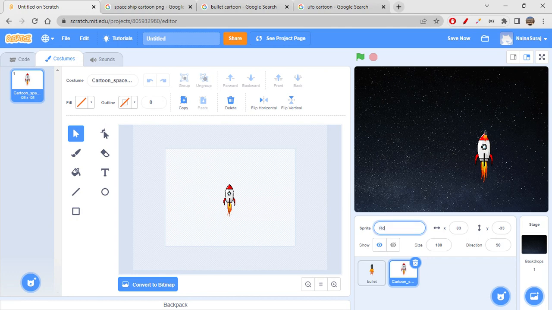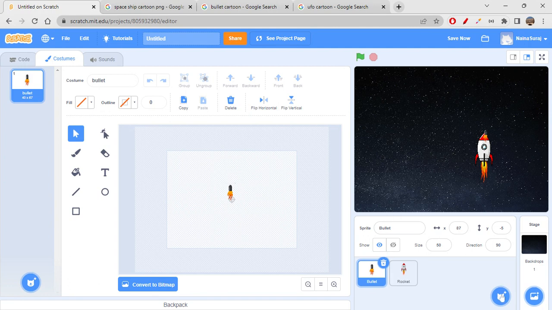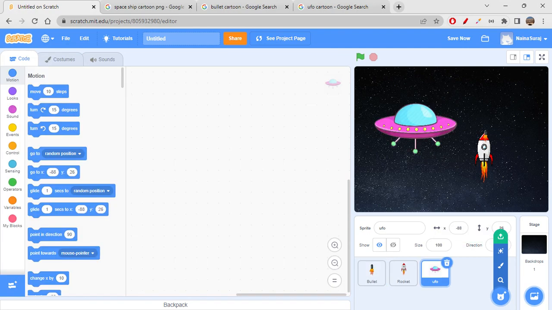Let's say rocket, and let's name it as bullet. Okay, and then let's upload the last one, which is UFO, enemy sprite basically, right? So UFO, cool.